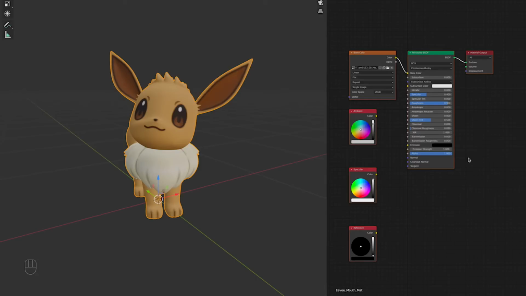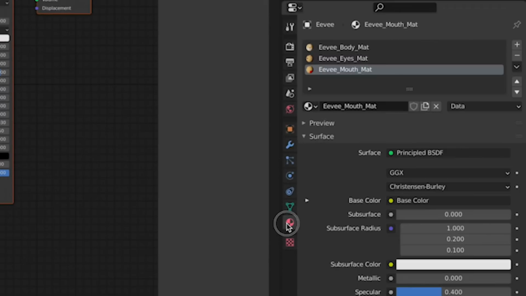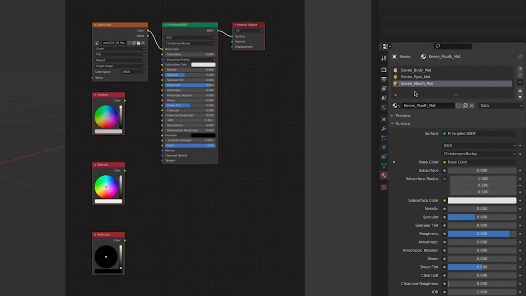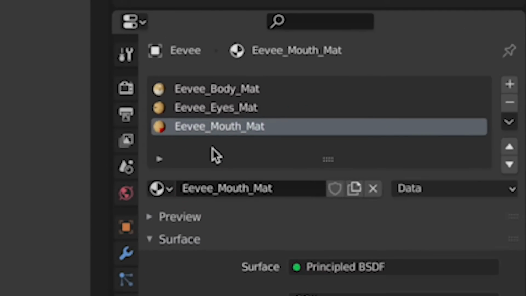For now, we need to see what material these nodes are assigned to, so let's go over to the material properties. It looks like our mouth material is what's currently selected in our material list, so the nodes we are seeing in the shader editor right now are dictating the appearance of the mouth material. Every material has its own independent set of nodes, so before you do anything in the shader editor, you'll want to be attentive to what material you have selected in the material list. Whatever you have selected here is the part of Eevee's body you will be adjusting using the shader editor, so don't forget to double check the material list.